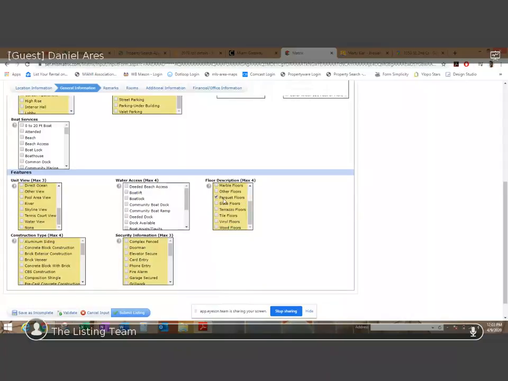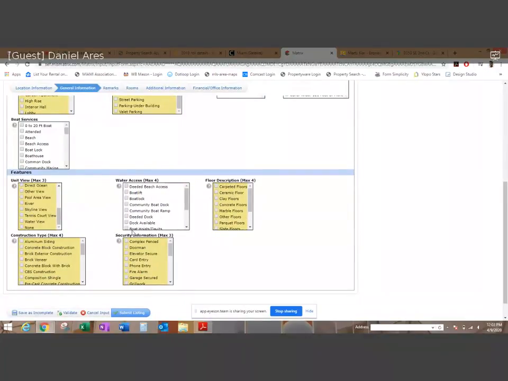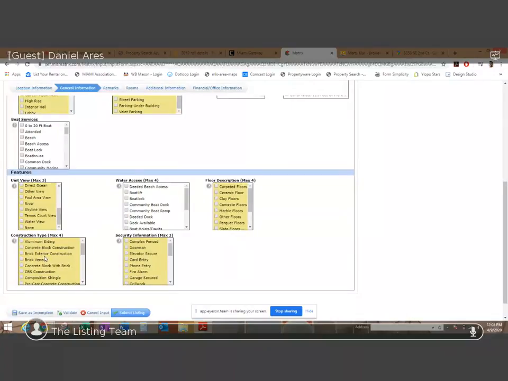Parquet floors. Those are an old style floor here in South Florida. Those are highly desirable if they're in good condition. So if they have them, that's a selling point. Click it. But don't click it if they're cheap vinyls. Yeah. All right.